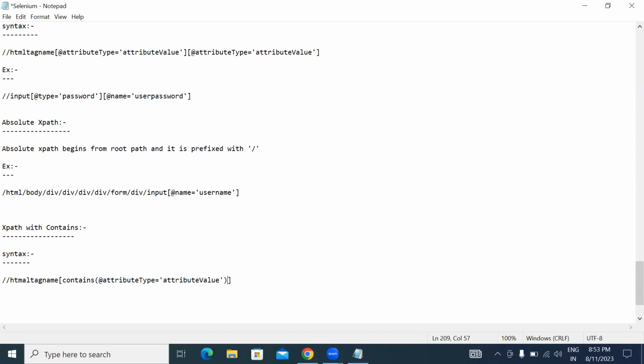Clear? What is the syntax? Here, any more difference is there? Only one contents method is added. Clear? Yes sir, understood? Before the attribute type, here we are only adding one contents method. Clear, guys? Okay, we'll see the XPath.